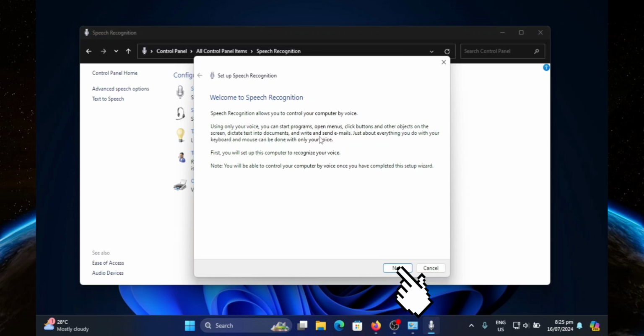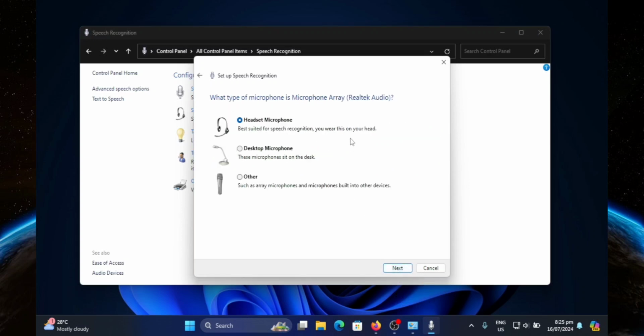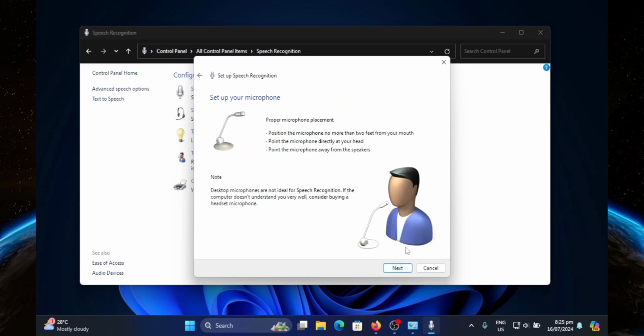Click on Next. From here, you're going to choose which type of microphone you would like to use, your headset or your desktop microphone. For now, I'm going to use my desktop microphone as I do not have my headset connected at the moment. So then you're going to click on Next.